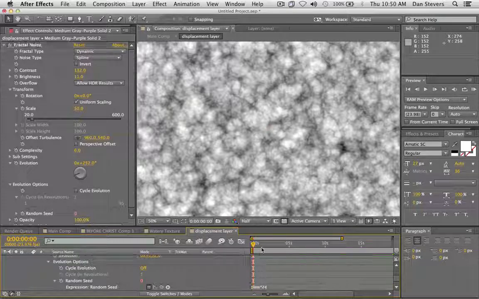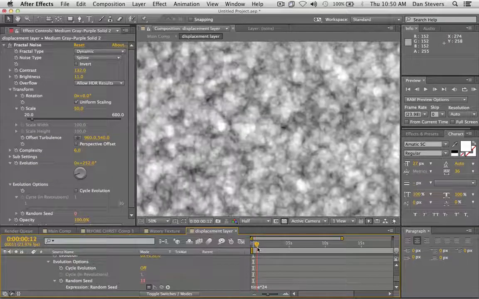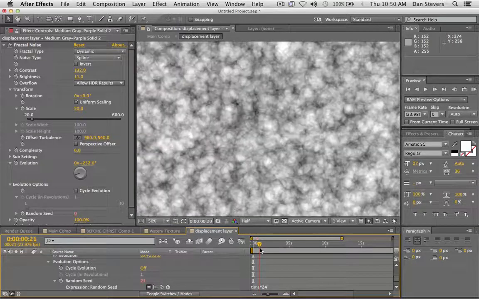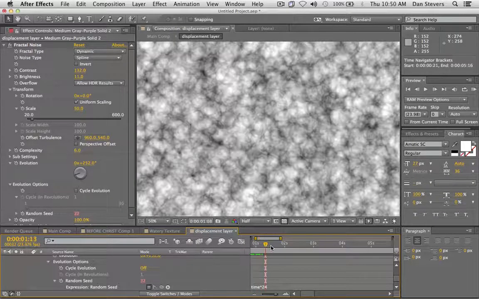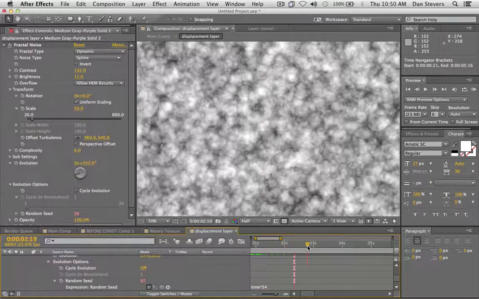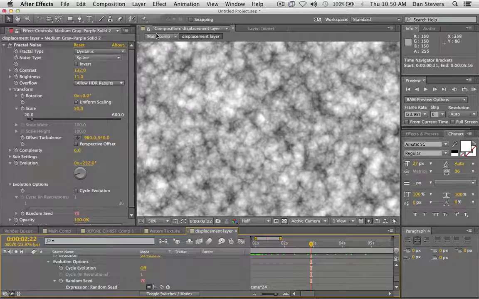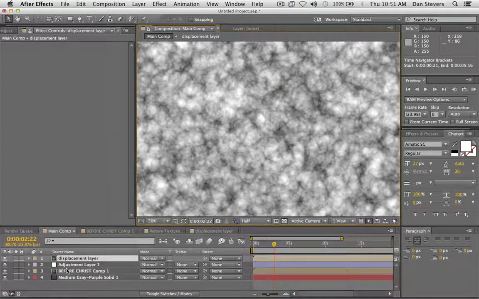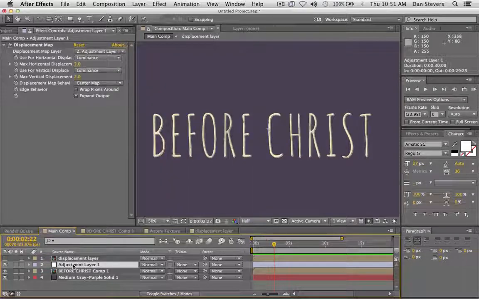So what this is going to do is create a completely new random seed every frame. This will make it so it doesn't look like it's undulating, and it looks like a completely different fractal noise every frame. If I go back into the main comp, I can turn off my displacement layer for now.